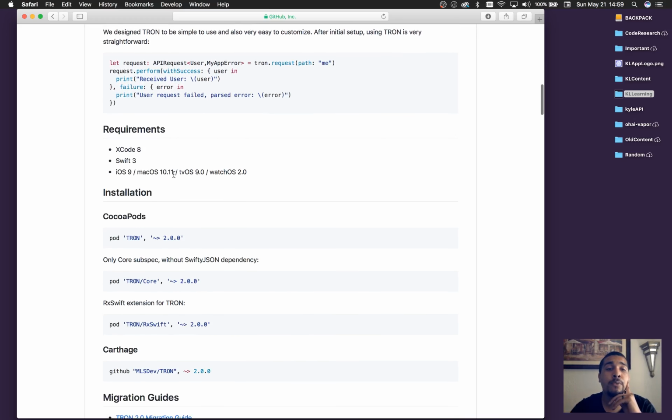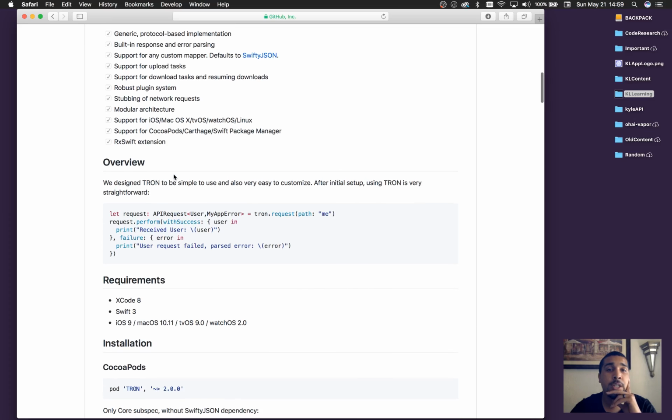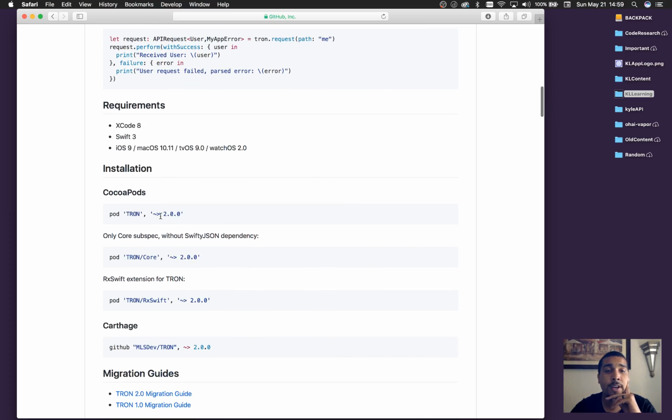It also imports SwiftyJSON by default if you do this pod Tron right here. But if you do the Tron core, it will import Tron and Alamofire, but will not import SwiftyJSON. But today we're going to be using SwiftyJSON to do some of our parsing. So I'm just going to enter that into my pod file.